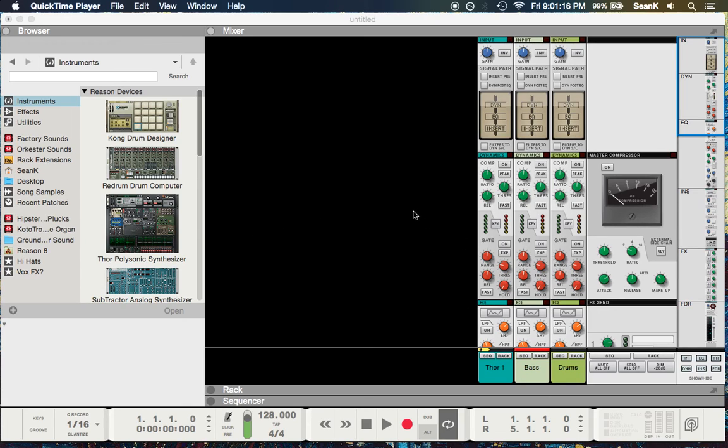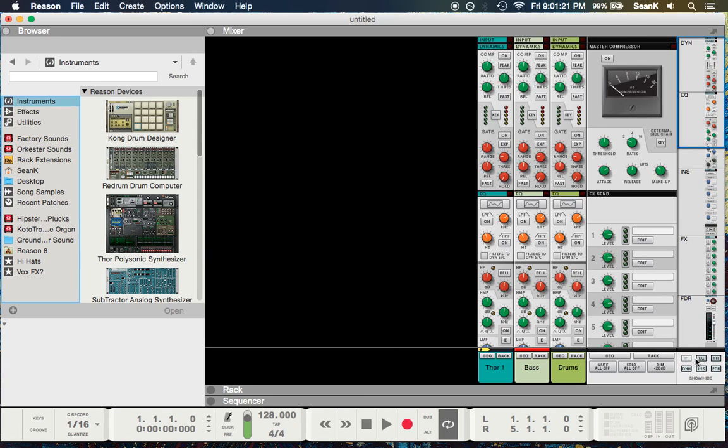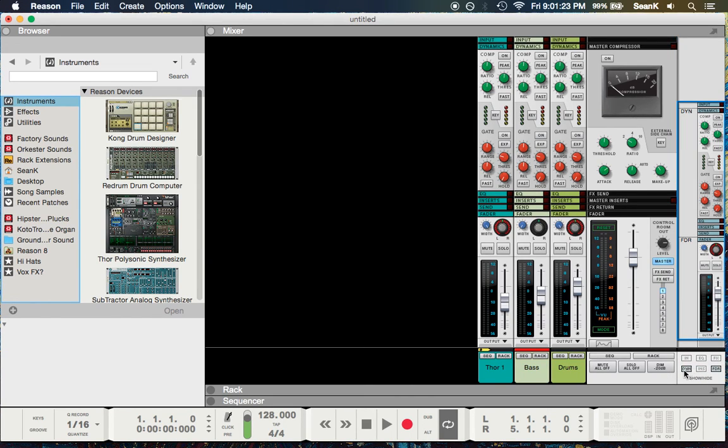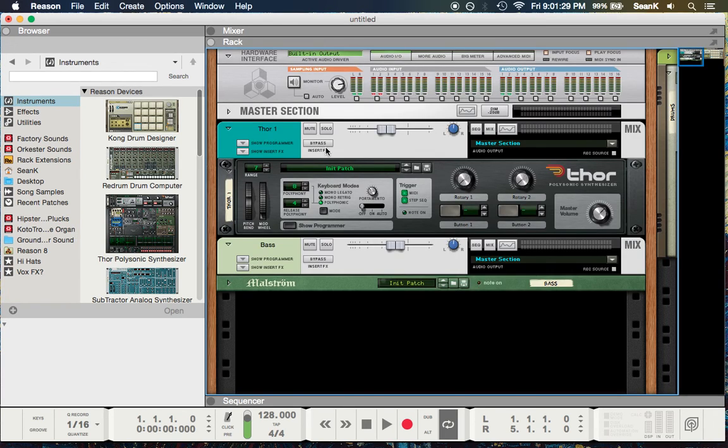First things first, I'm going to get rid of all this stuff except for the fader and the dynamic section, so you have compressors there. Let's go back to the rack. I've got my synth, bass, drums, and some chords, literally.